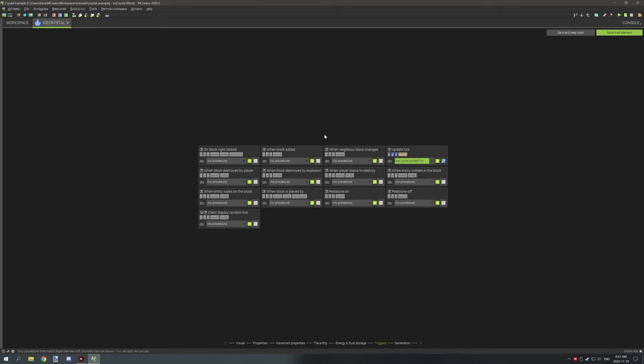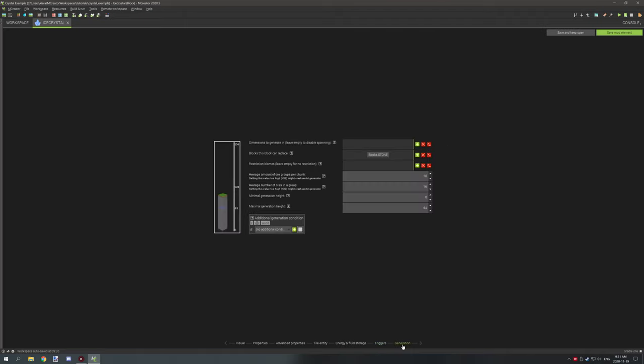Now, I updated to the latest version, and this procedure got disabled for some reason when I was editing it, so you might want to double check your procedures after editing, just to make sure that they're all configured properly. And after that, we have no generation.